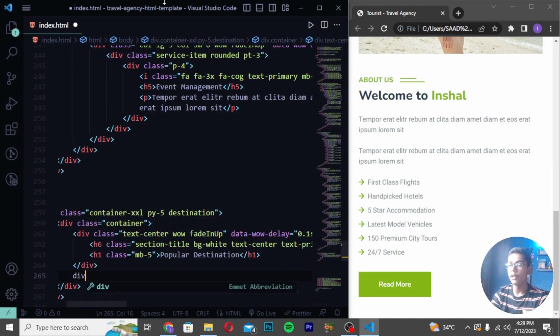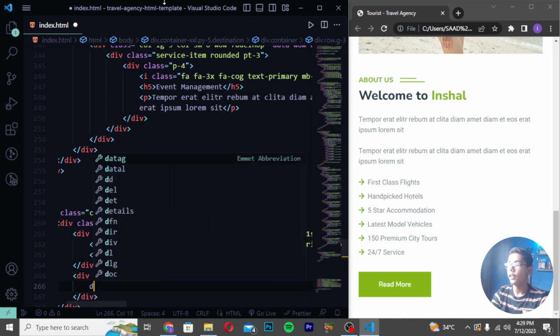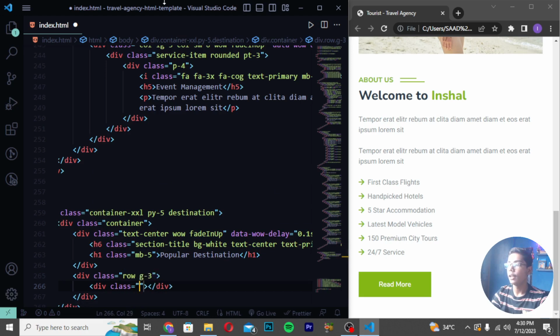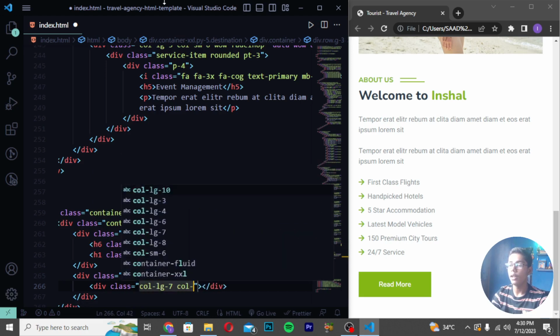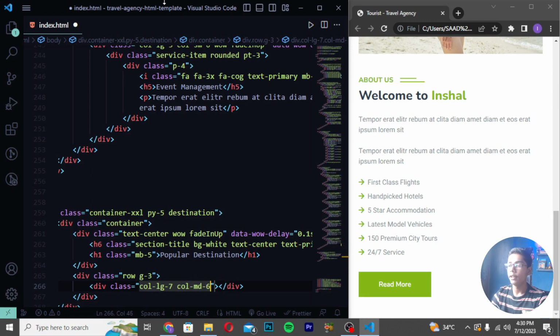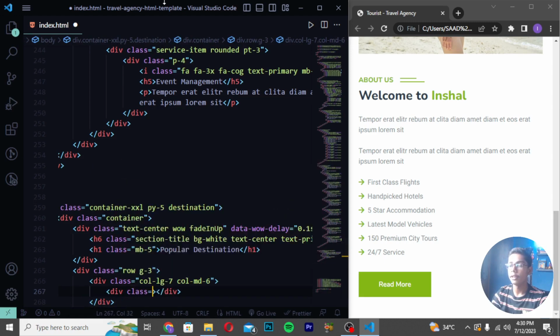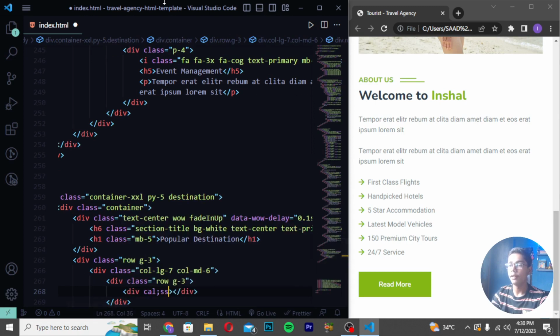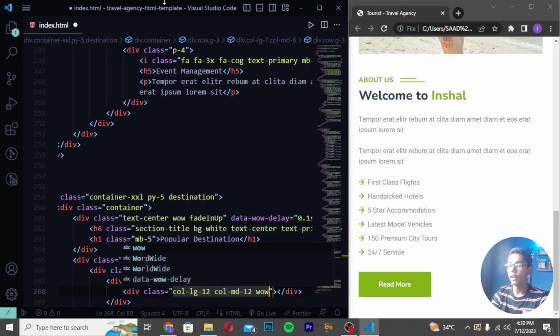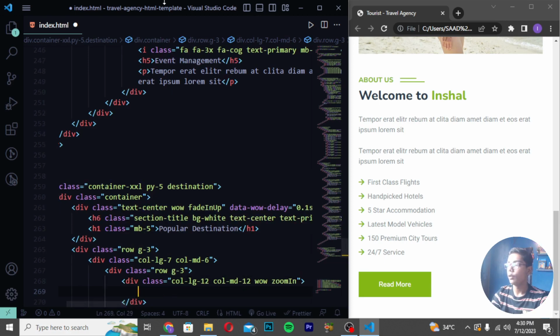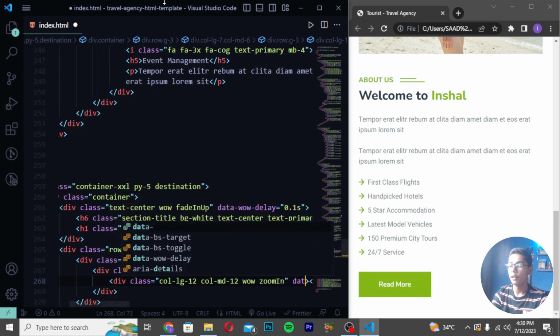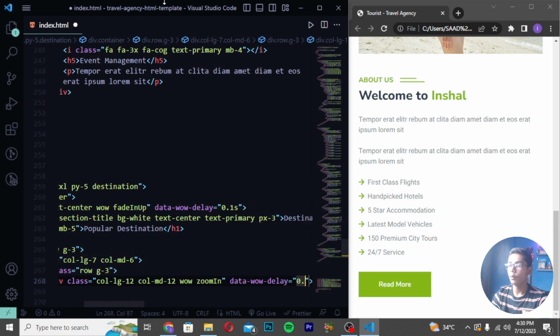Then save it here and create another div class of row g-3, and then you have to directly write here div class, and in div class I will be writing col-lg-7, col-md-6 like this, and then you have to now directly create a div class, and I will be writing here row g-3, and then you have to now directly write here div class again and write here col-lg-12, col-md-12 and write here wow zoomIn. Then you have to now write here data-wow-delay 0.1s.